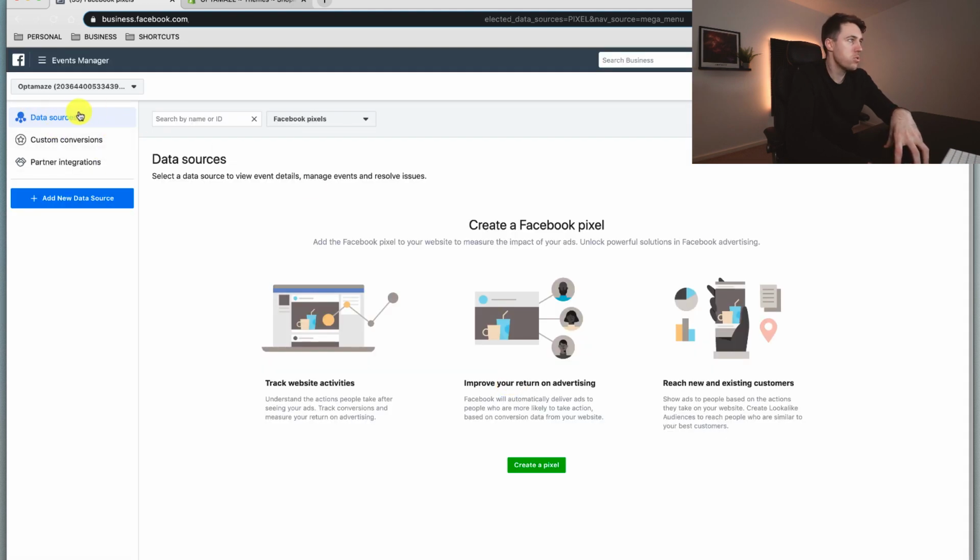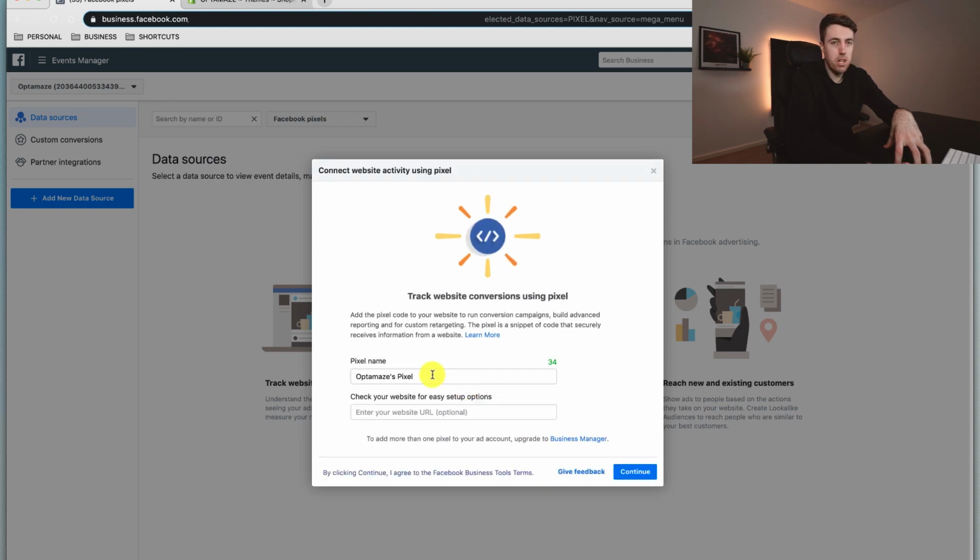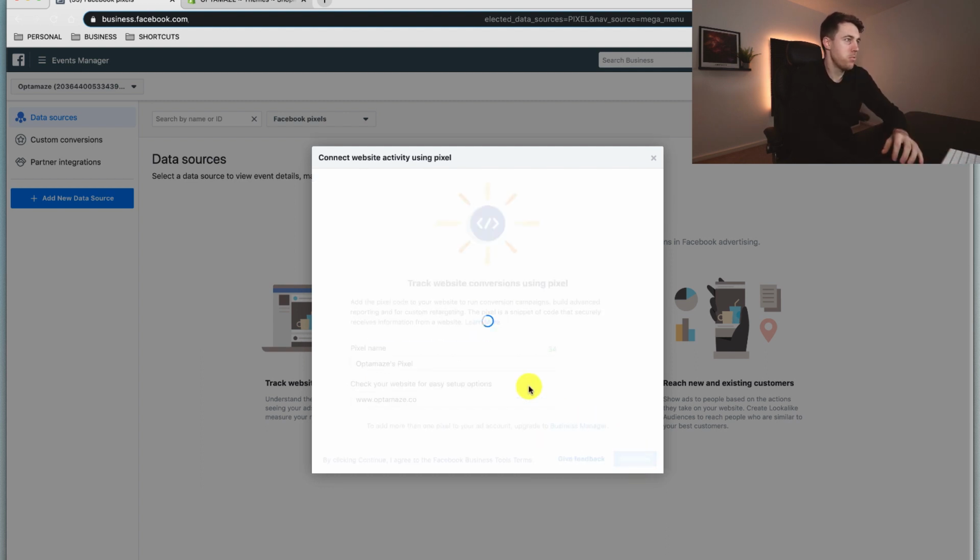It will say Data Sources and you want to come to Create a Pixel. Like I say, relatively simple process. You just name it. So I'm going to leave this as Optimize's pixel, and then you check your website here. So let's put in the website, which by the time you watch this will be optimize.com and not optimize.co, but there it is. That's what it is right now.